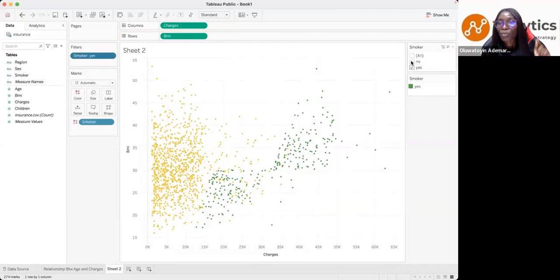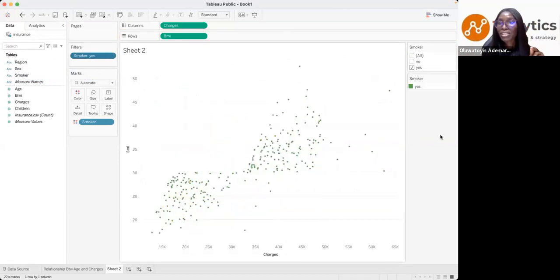Now, when I select these people, which is yes, I have only yes checked, and you can see that all these people are smokers. What do you notice? These are the smokers, right? And this is their BMI versus their charges. What do you notice? I need 1 or 2 responses, then I can move on from there. We don't have all the time, so I might not be able to take everyone's response. But I want 1 or 2 people to say something. What do you notice about BMI versus charges for smokers?